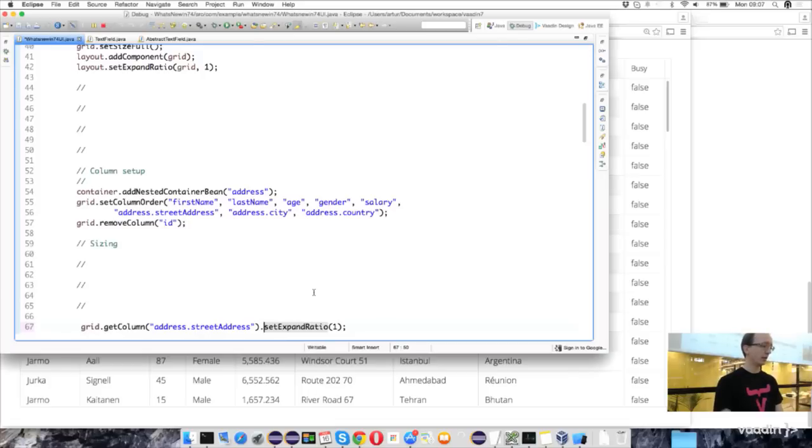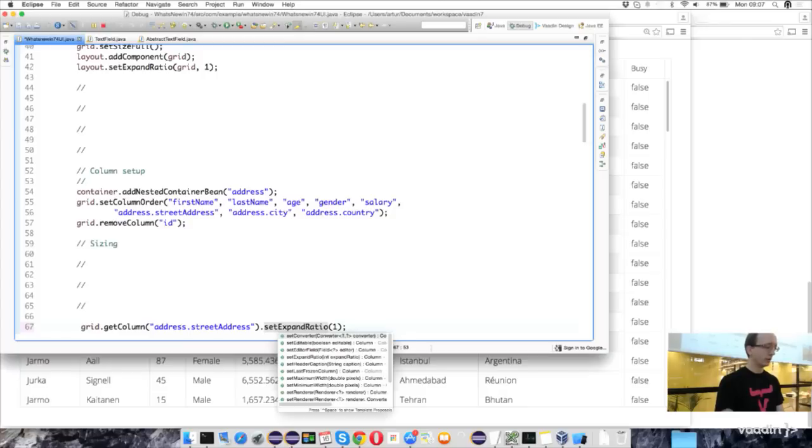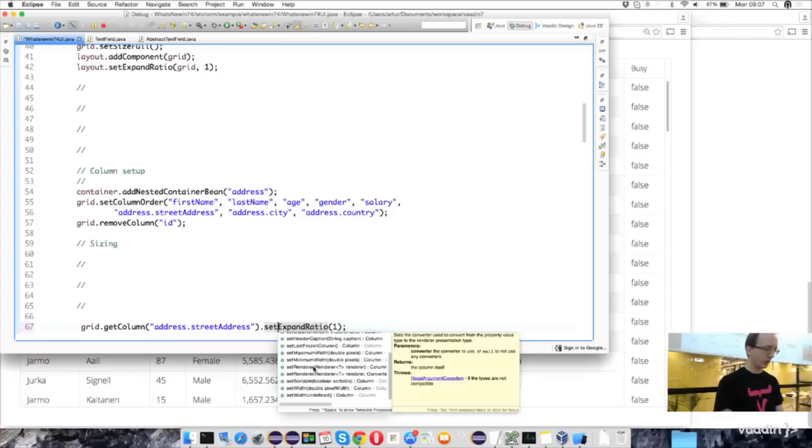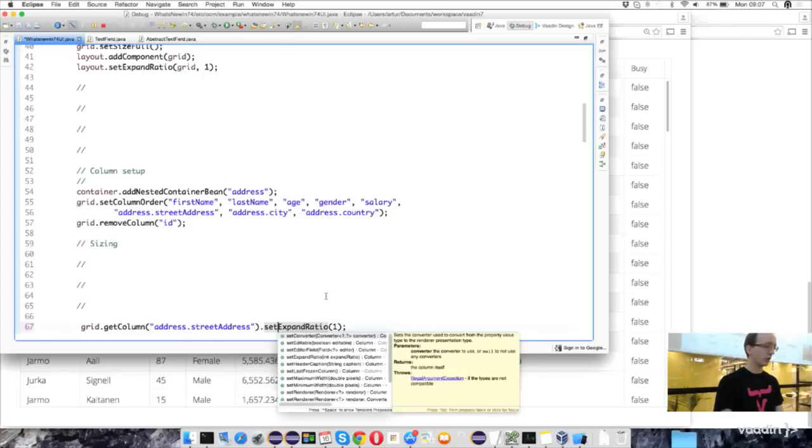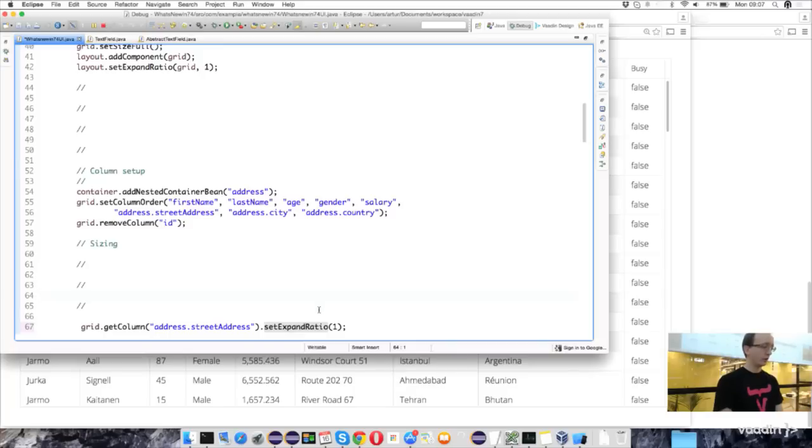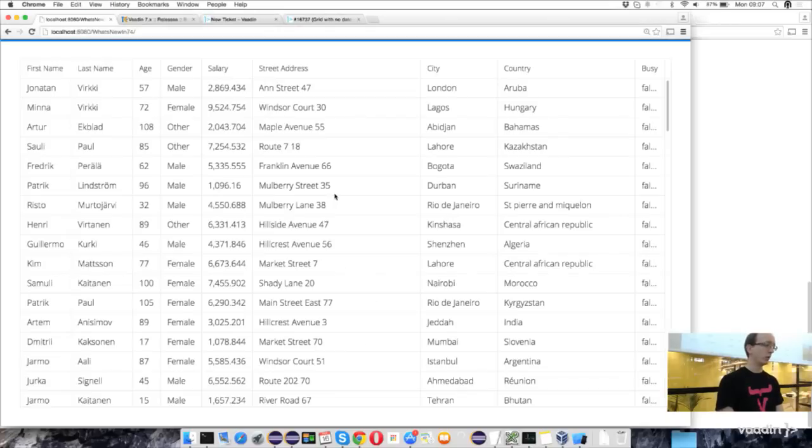So you can use that then to configure, well, if you look at what kind of setters there are, there's quite a lot of stuff you can do per column. But for instance, we can expand the street address by setting the expand ratio for that, and we will get a wider street address. Woohoo! That's what you could do in table also.